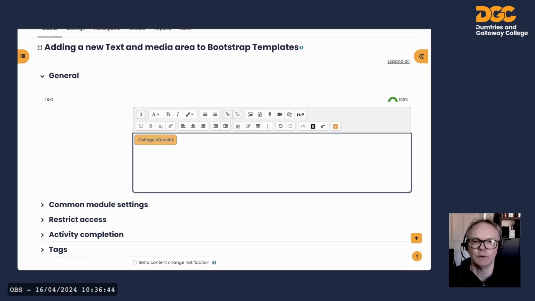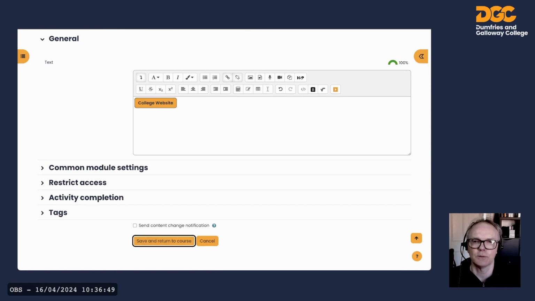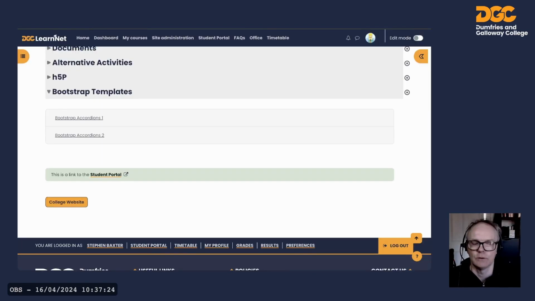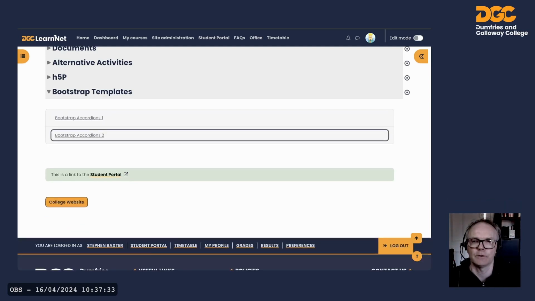You can now see the button has been created, and if I save and return to course, the button's now shown in the course, and if I click it, it'll link to the college website. Finally, this is how the elements we've added look when you switch off the editor. So it's a little tidier.